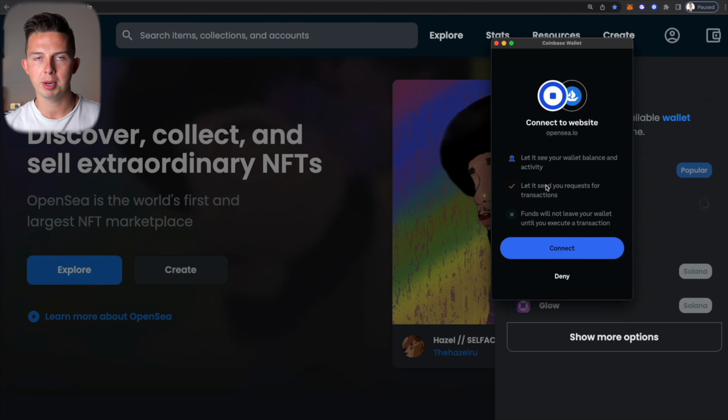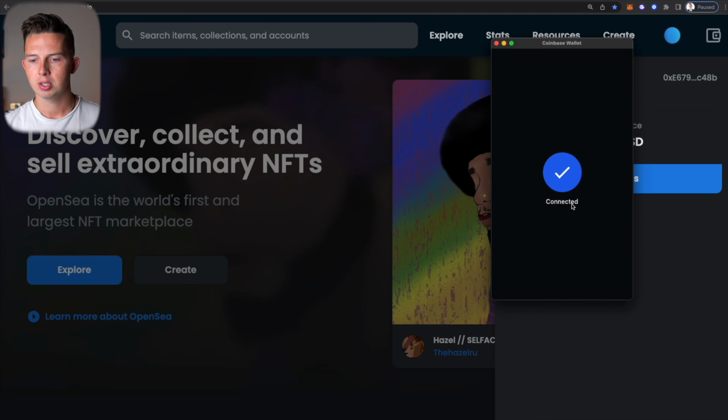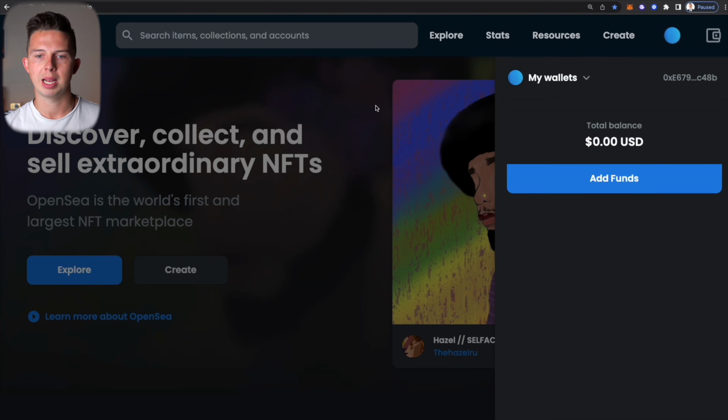Always make sure to check the permissions that it's asking for as well. It's gonna let us see your wallet balance and activity, let us request transactions, and funds will not leave your wallet until you execute a transaction. So hit connected right there, and boom, now we're all good to go.